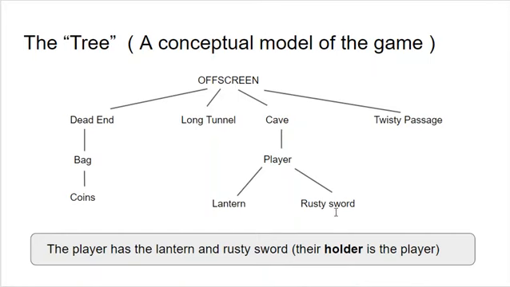Well, the lantern and the rusty sword both have the player as their parent. So the rusty sword is in the player, which is in the cave, which is in off screen. And the lantern is in the player, which is in the cave, which is off screen. Now, the player will never actually be able to get off screen, or should not be able to, because then the player would see all the rooms. If you were in off screen, it would say you see a dead end.